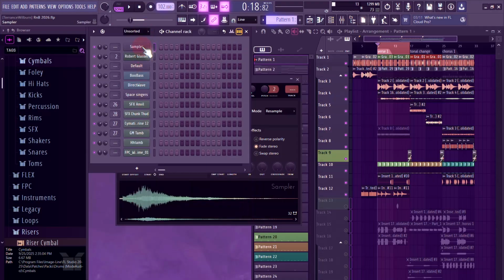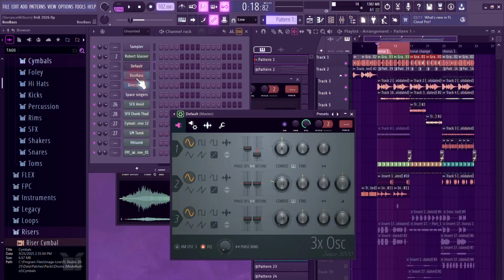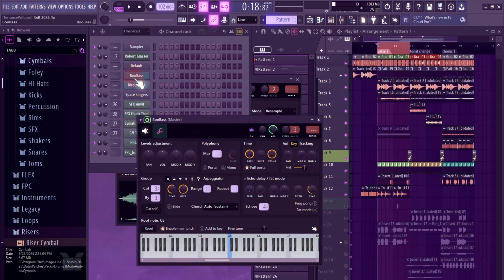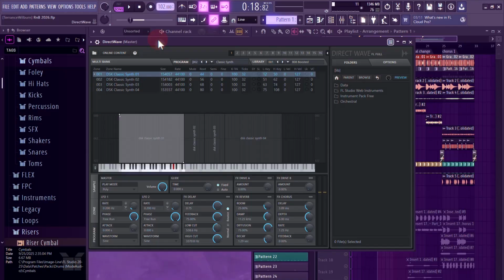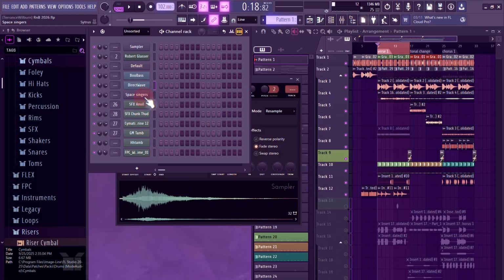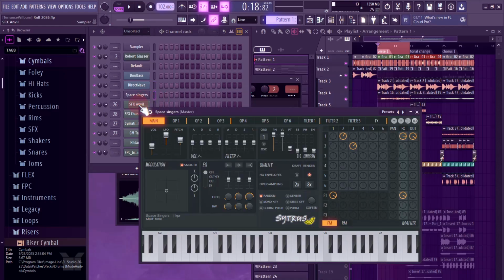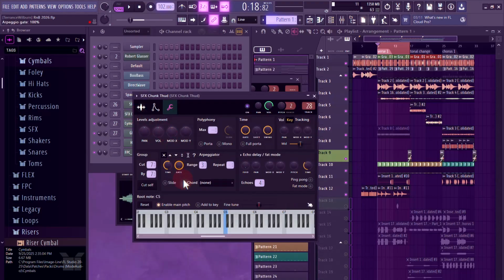And go back to unsorted. These are all still FL plugins. There's still the Flex. There's still the 3x Osc, which is like a 303. All these are basically replicating classic synths. The guitar, or the bass guitar, or the DirectWave, which is, like I told you, like a Virus TI synth. The Citrus, then of course, like I said, we got the effects chain.